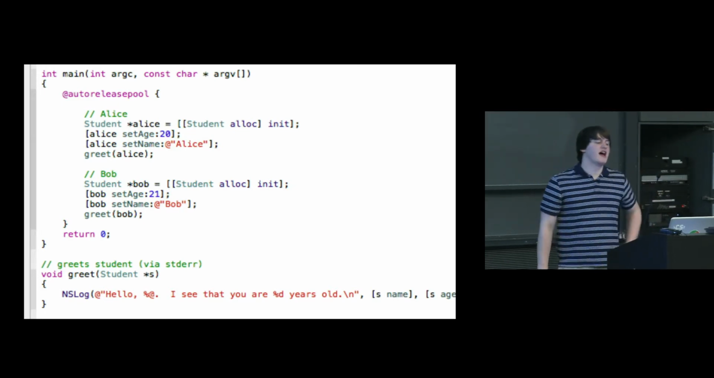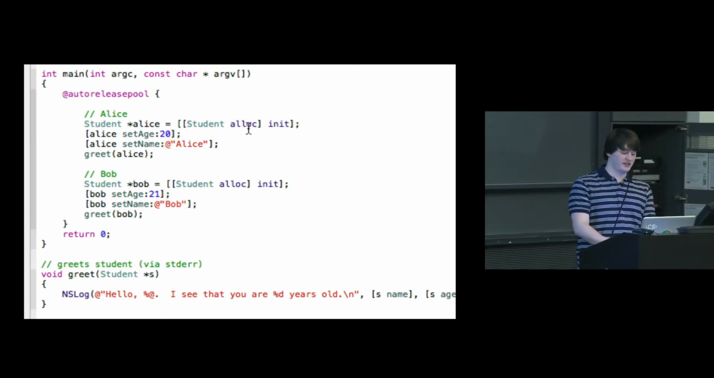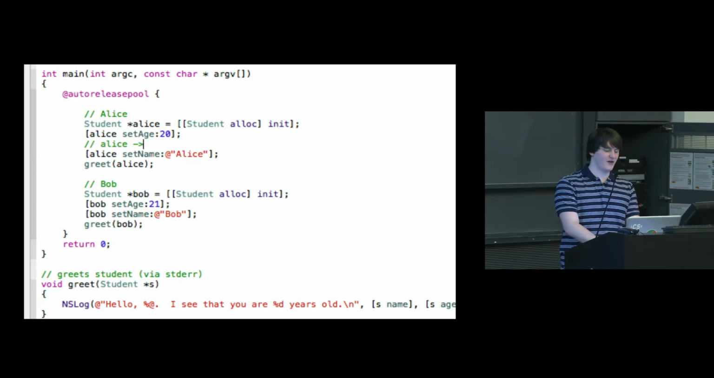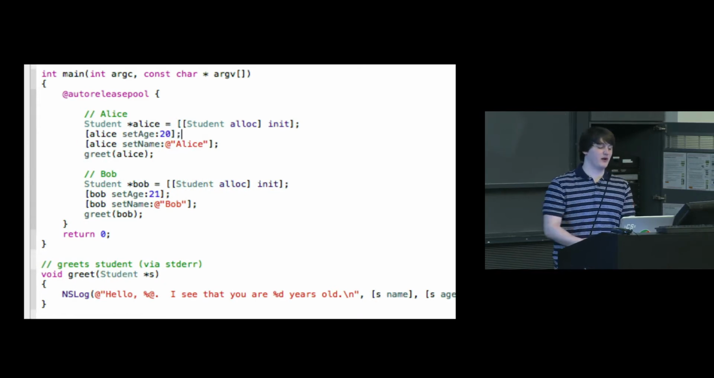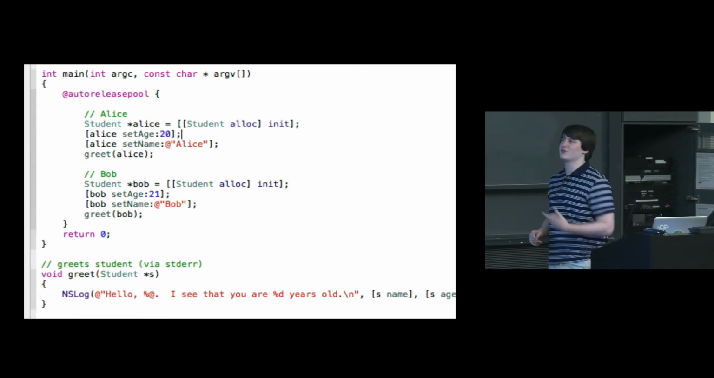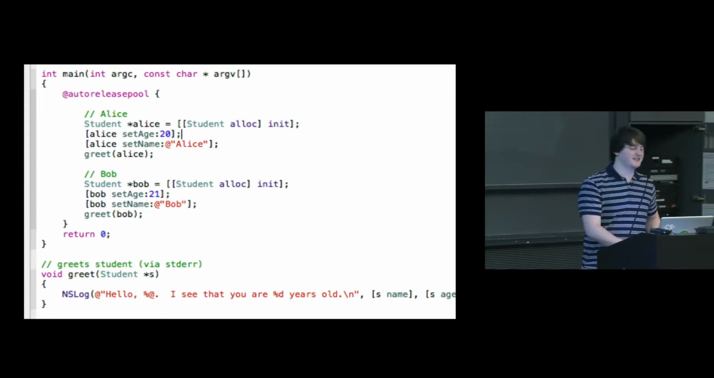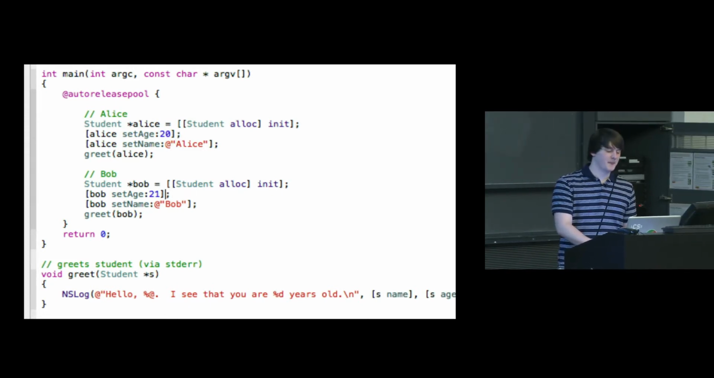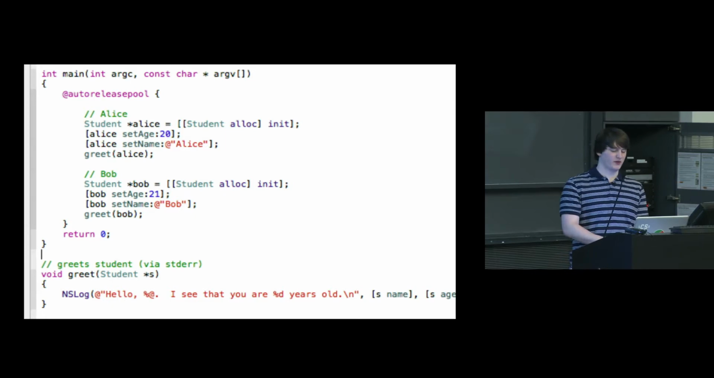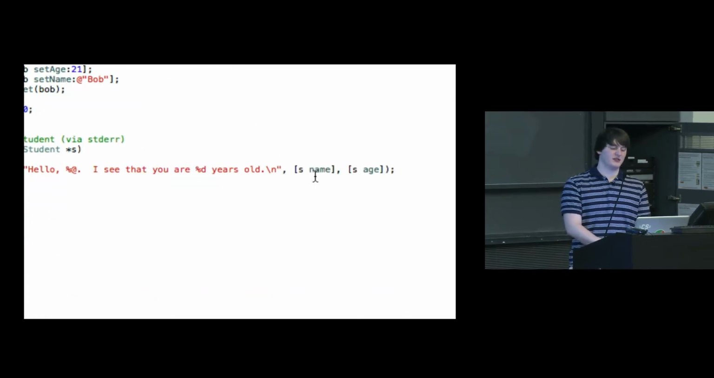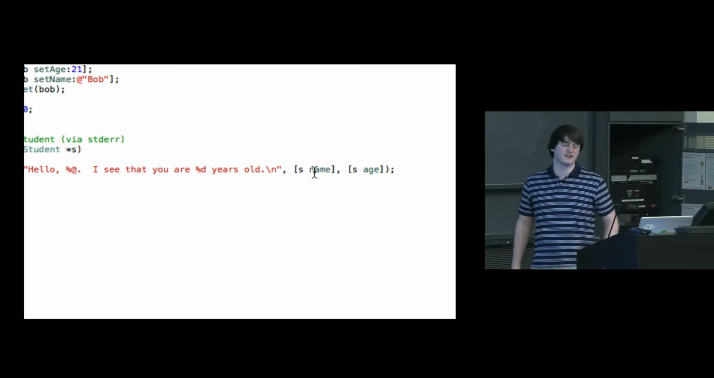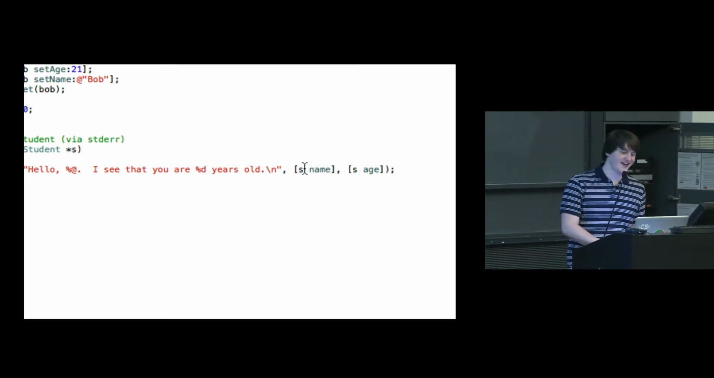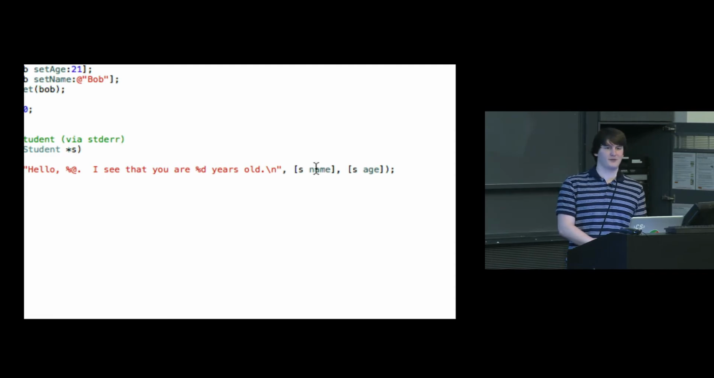Okay, and now, instead of directly doing Alice arrow age equals 20, which is bad, we are saying Alice set age to 20. We are sending the message set age with the argument 20 to Alice, and we're setting the name to Alice. And similarly with Bob. And then what greet's going to do is use this sname and sage. We're going to send those getter messages to get the appropriate instance variables.